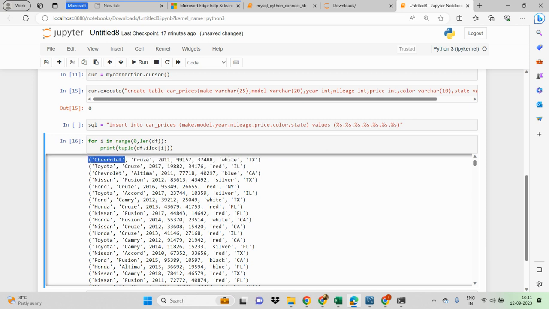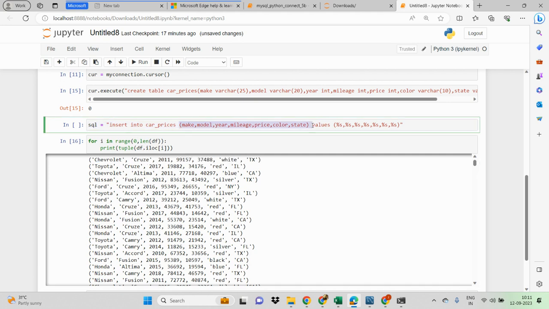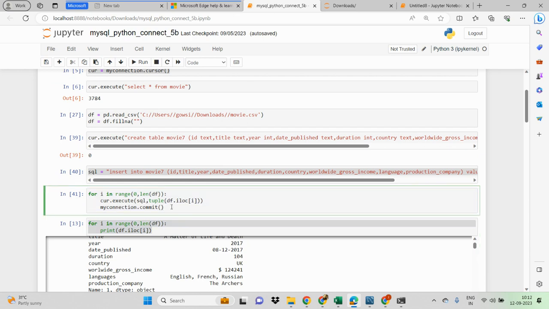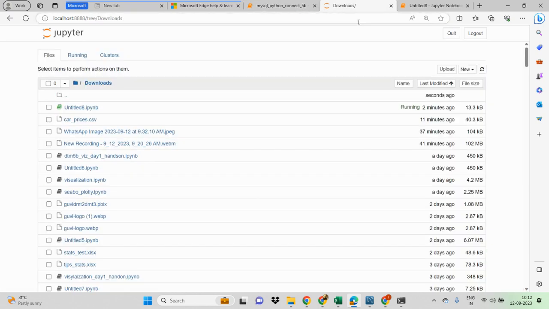Now I want to fix this, instead of these percentages. Automatically each and every value will load, right? SQL insert into car prices, these are the column values. After the values, instead of percentages, I want this tuple to be executed. Am I right, everyone? Yes or no? So let me see how to execute that. It is very simple. Same code.